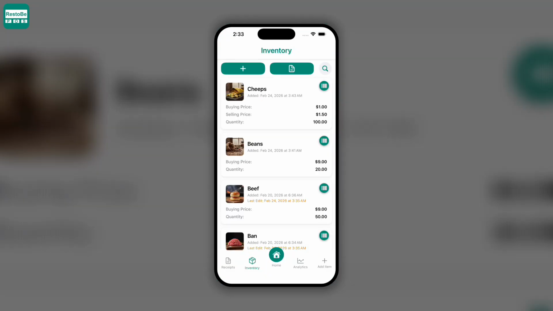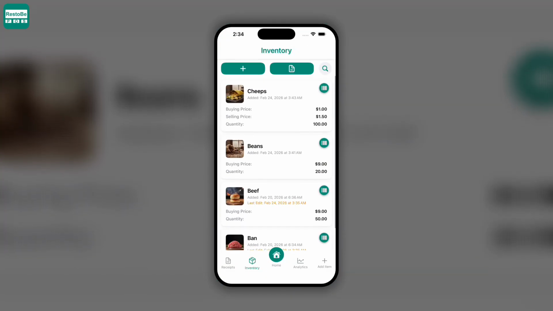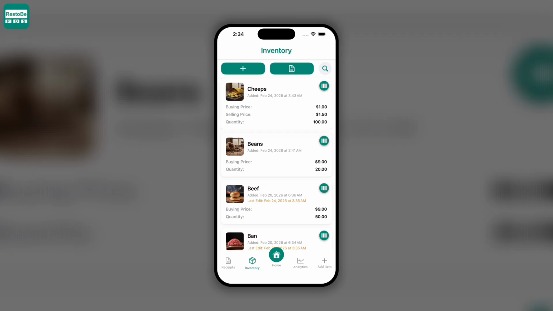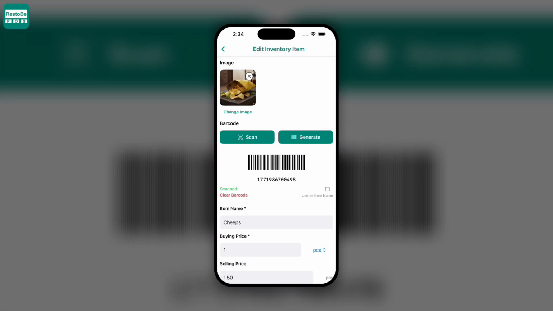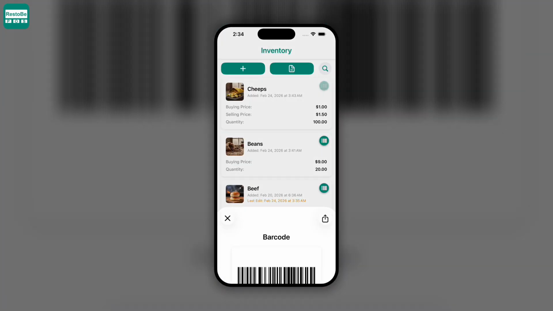Inside the Inventory section, you will see all your inventory items listed. You can edit or delete any item by long pressing on it. You can also tap the barcode icon on an item to view its barcode.